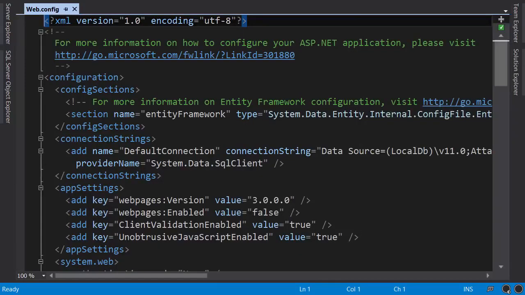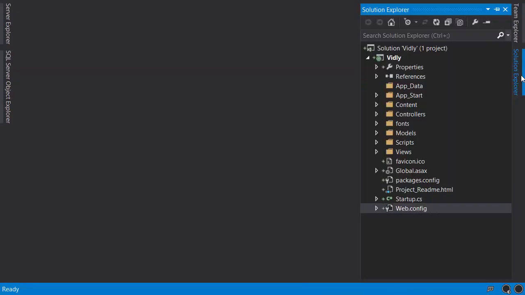Out of all the elements you see in this XML, mostly you'll need to work with only 2 sections: connection strings, which is where we specify database connection strings, and app settings, which is where we define configuration settings for our application. Okay, now that you have a good understanding of what is inside this project, let's see the building blocks of MVC architecture in action.